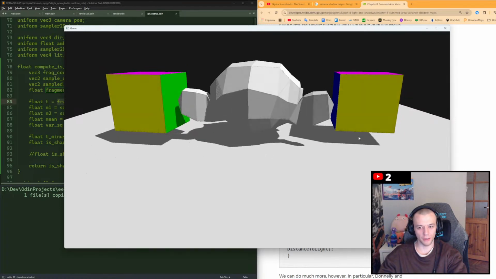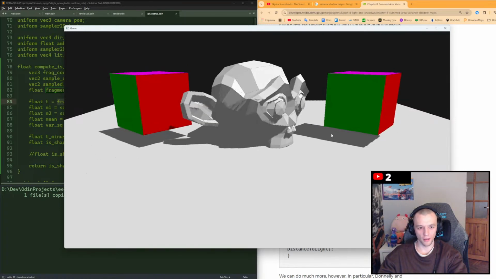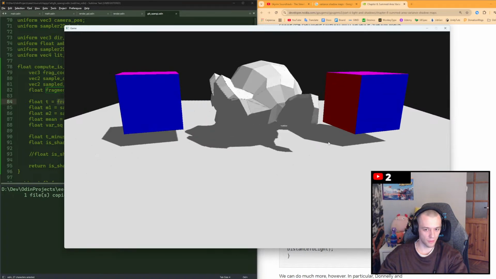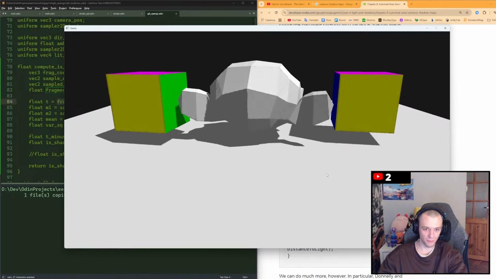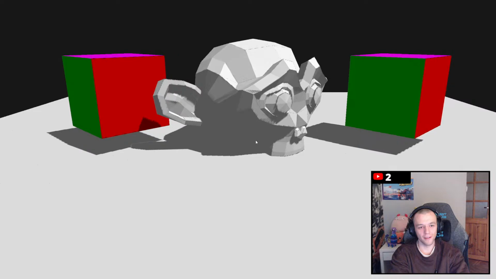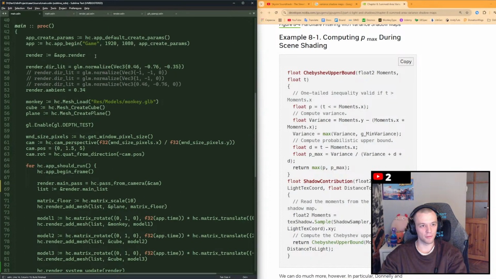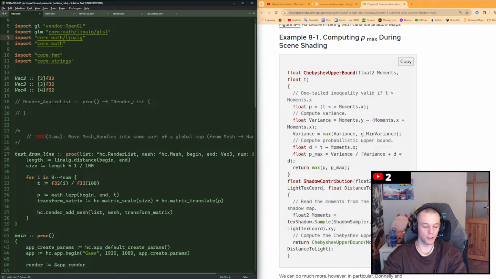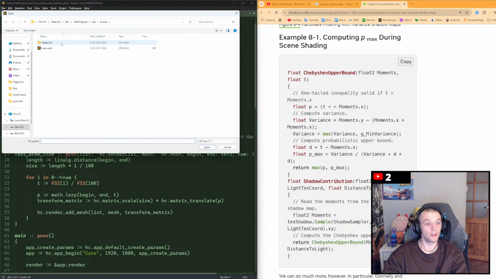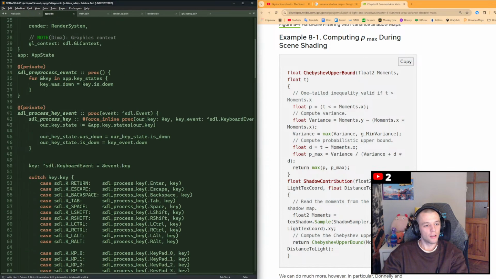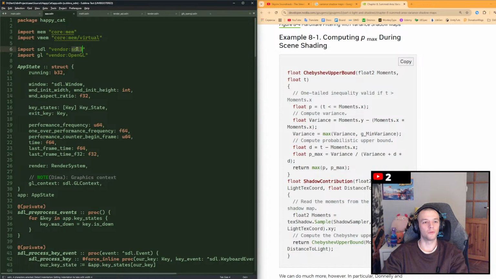It is always nice to have shadows. Without shadows it is very bad. Oh, and by the way, I'm using SDL3. I changed SDL2 to SDL3, which was released recently.